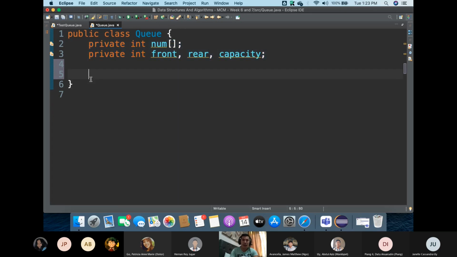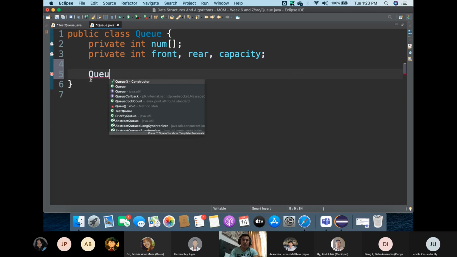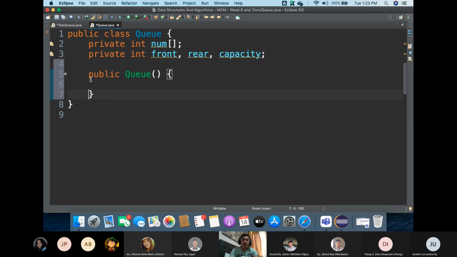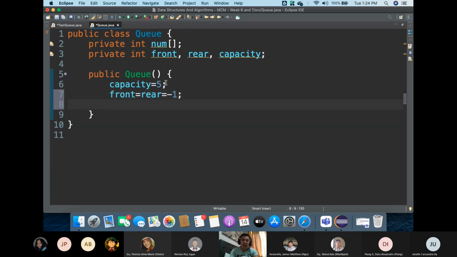So this time we are going to create a constructor for this. Okay. So just the usual we do, just like sa stack, for default constructor, we are going to create a default capacity for our queue, and then let's initialize front and rear to -1. You have the option to initialize front and rear by 0. But let's follow the standard, the same with what we follow in stack. And after that, instantiate nato si the array with that capacity. So we are allocating our array to have 5 as the capacity for our queue.